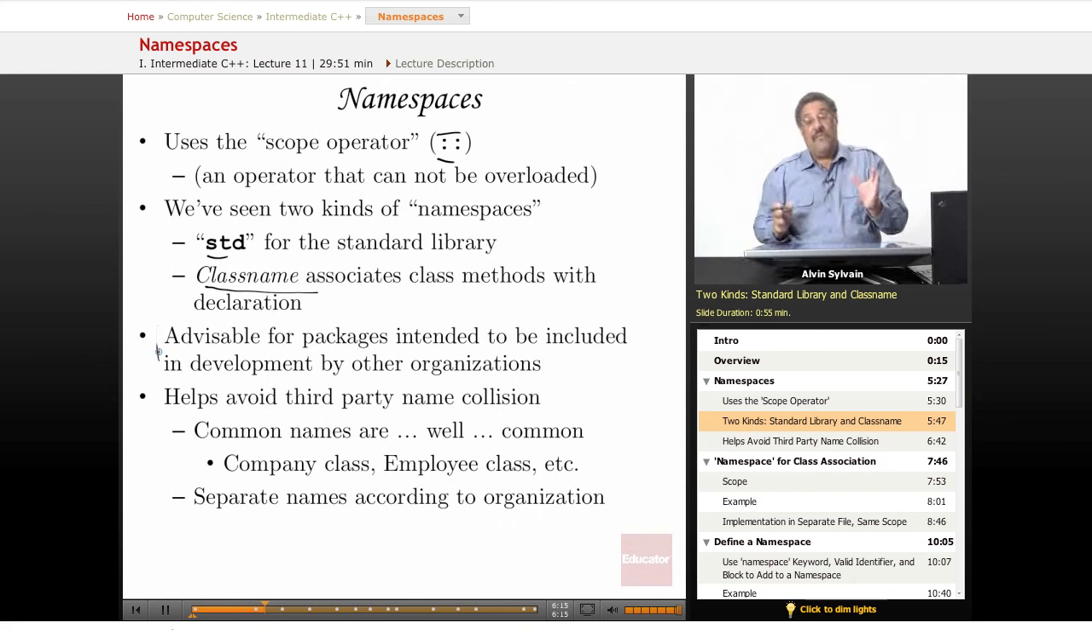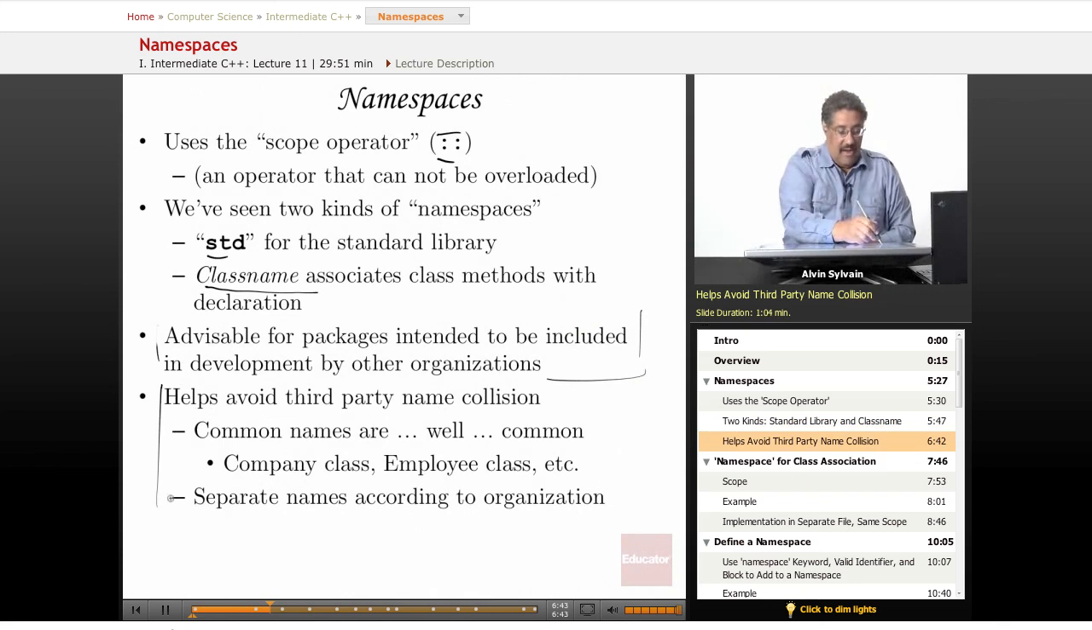So it's advisable for packages intended to be included in development by other organizations. If you're never ever going to sell your code to anybody else, it's never ever going to be included in somebody else's package, you don't have to worry about it so much. But if you're doing that, what are you writing your code for? Well, I guess you're writing the entire application all by yourself. It's very likely though that your code will be included in someone else's code. You will get someone else's code to include in your code. So it's advisable to set up your namespace policy, because otherwise you want to avoid namespace collision.